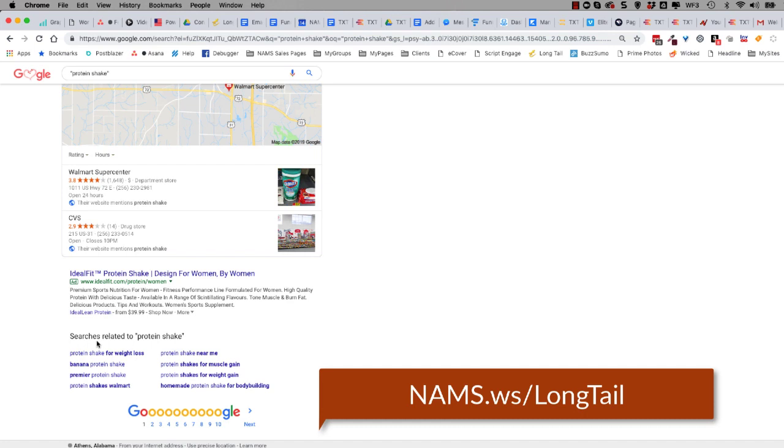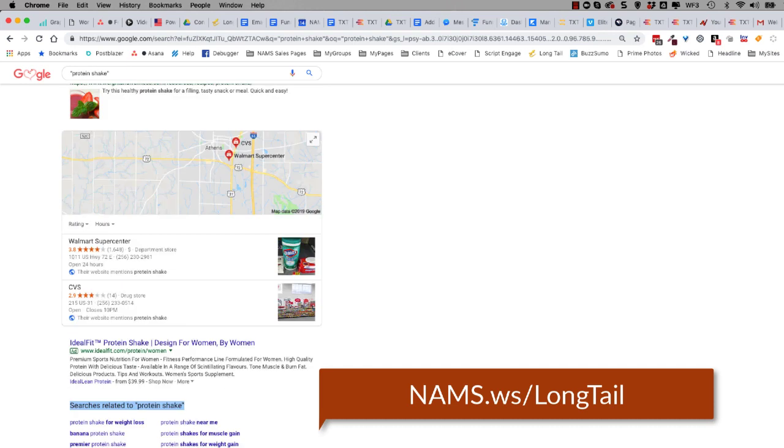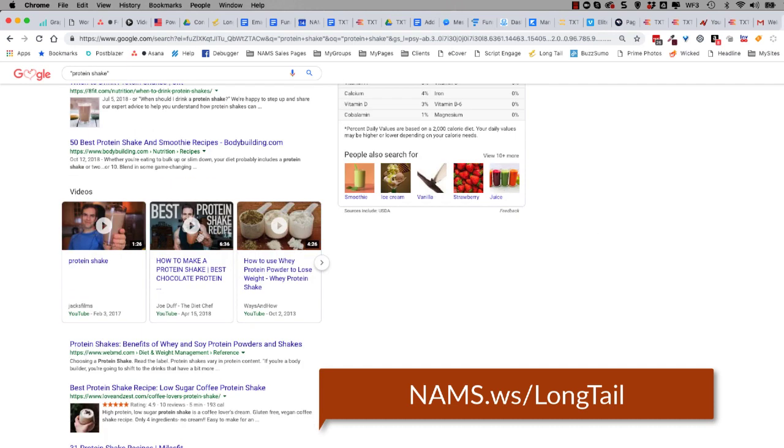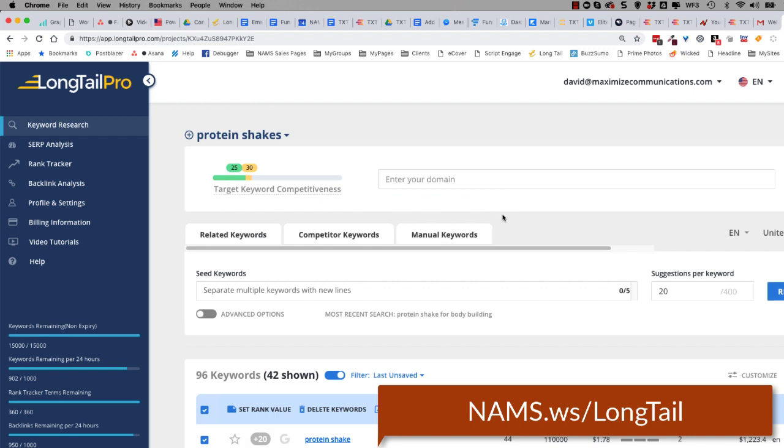But notice also down here, searches related to protein shakes. Protein shake for weight loss, banana protein shake, premier protein shakes Walmart, protein shakes near me. All of these things you can, homemade protein shake for bodybuilding. All of those could be added. Let's take protein shake, and I'm going to show you one more thing, okay? And then we're going to be done.